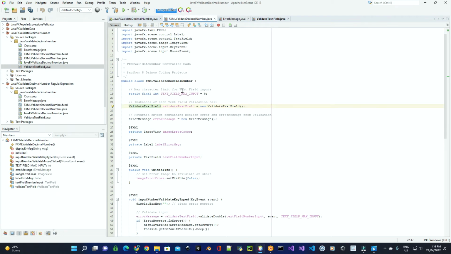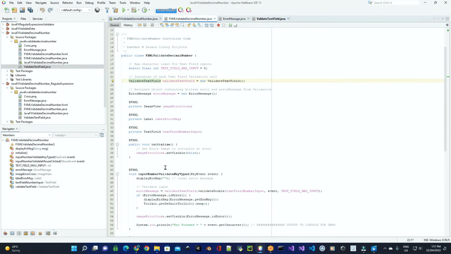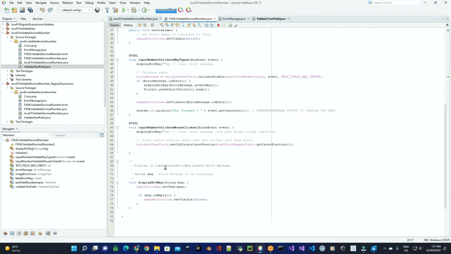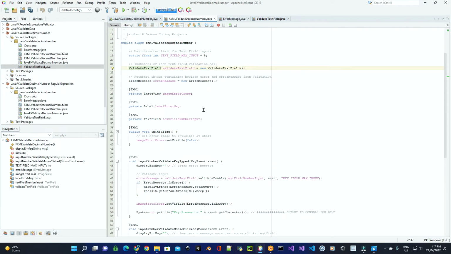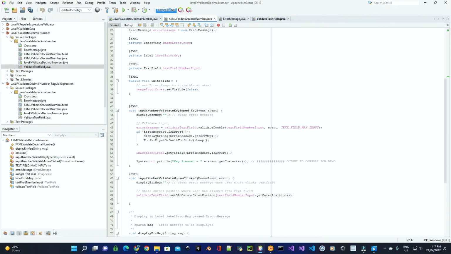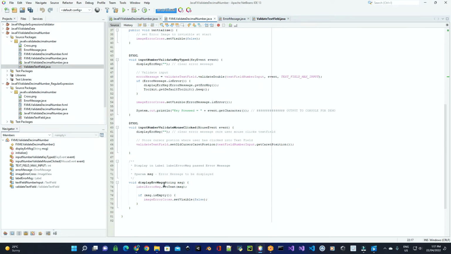In the FXML validate number class, only a couple of things I've changed in the code. I've added this beep sound in here if we detect an error message being returned from the boolean from the object once we try to validate that text field input, and also the image itself that we display on the screen. And if we go to clear the error message, we just remove that image down here.